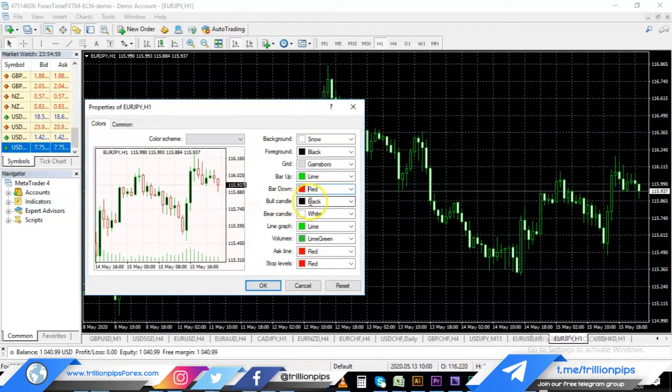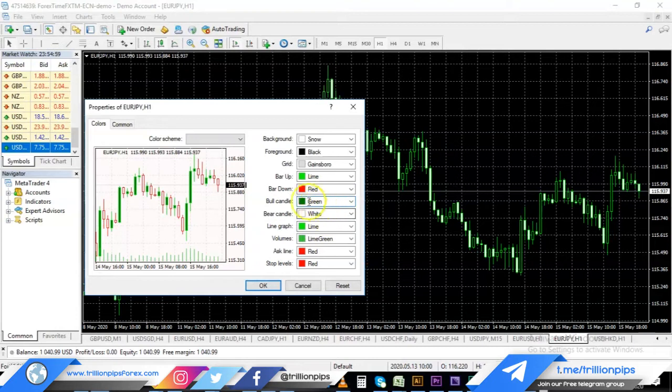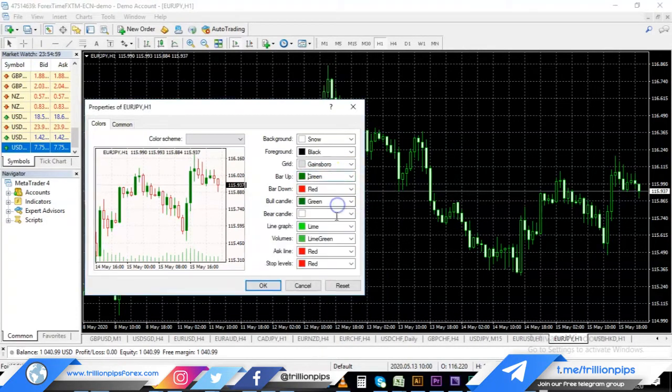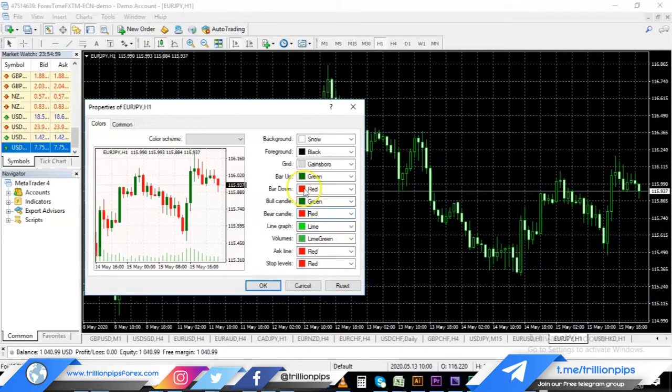Then the bull candle, that is the fill of this bar up, is called the bull candle. I want it to be filled with green too, so I'll choose a darker green. All right. Or let's change the bar to a darker green too. Then the bear candle, I want it to be red too. Then I think I'll leave every other thing as it is.